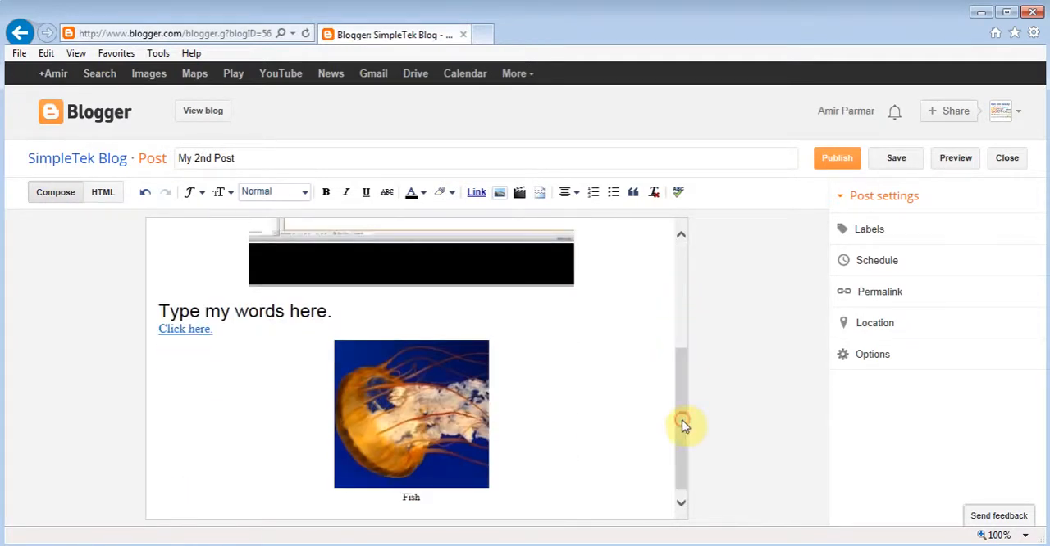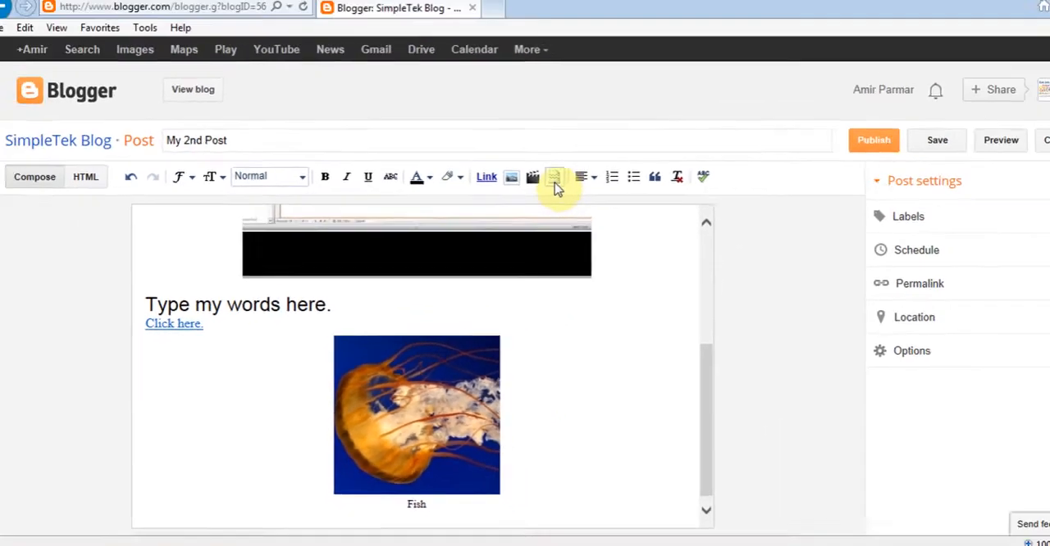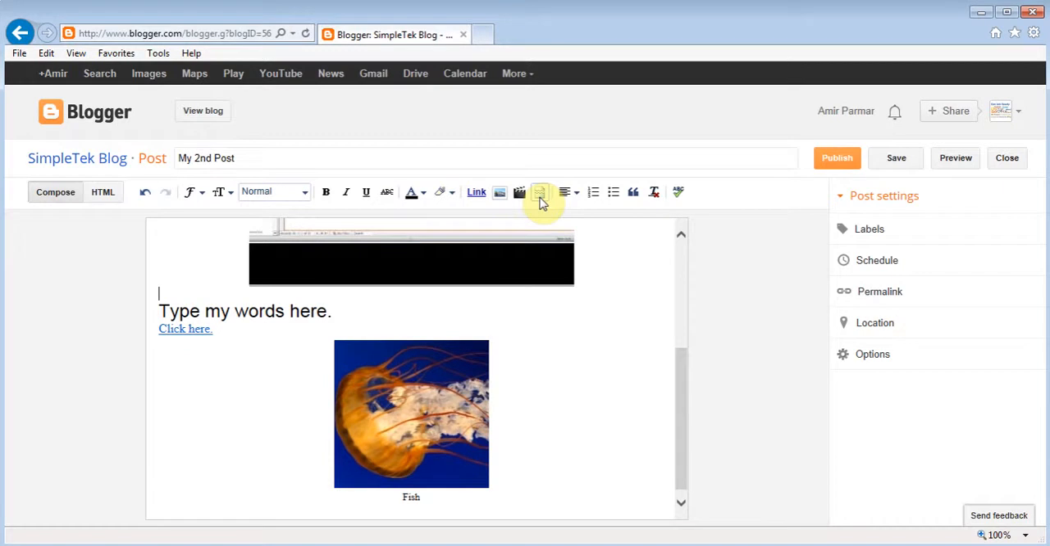Now there is one more button I want to talk about. There is this button next to the video. It's called insert jump break. So you might have gone to some blogs where you usually get to read three or four lines, and then they have a read more button. So that's what this will do. It puts a breaking point so that on your home page, when you have 10 blogs, people don't have to scroll too far to read all of them. They just see the first four lines, and then if they get interested, they can read more. So that's a good option once you start having lots of blogs.